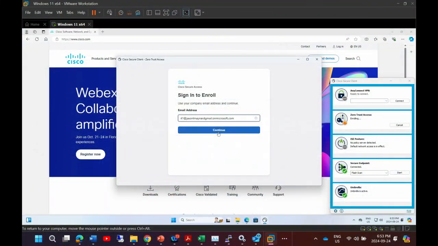All right, we've got the client installed. The very first thing the user is going to do is enroll their device. They're going to do that from the Cisco Secure Client. They'll have an enroll button. They'll go ahead and click it. They'll enter their email address. Now, once they do that, they'll hit continue.